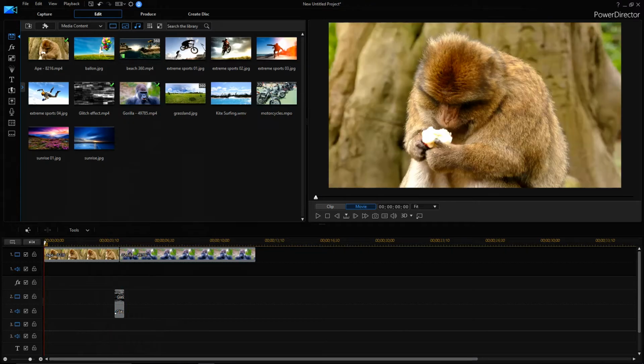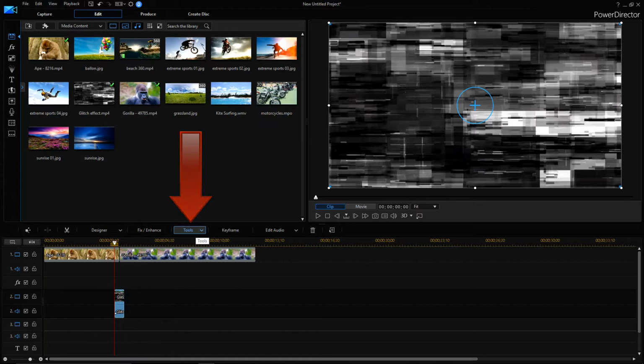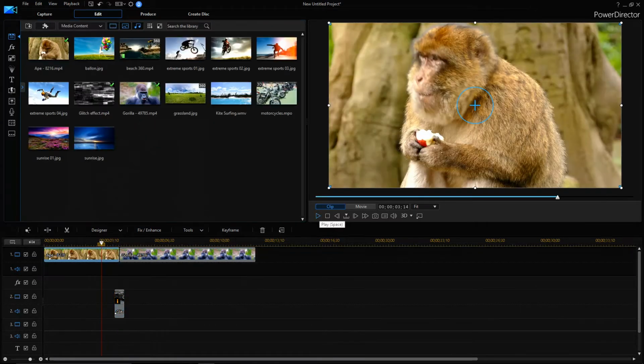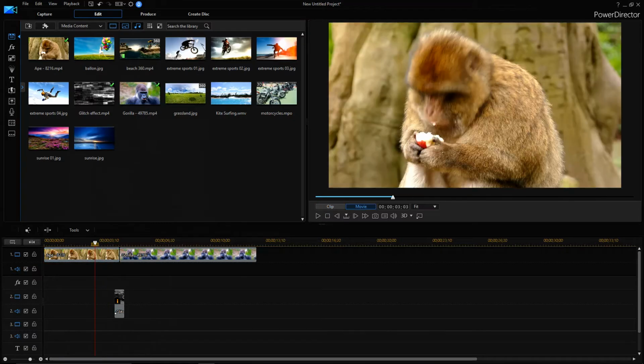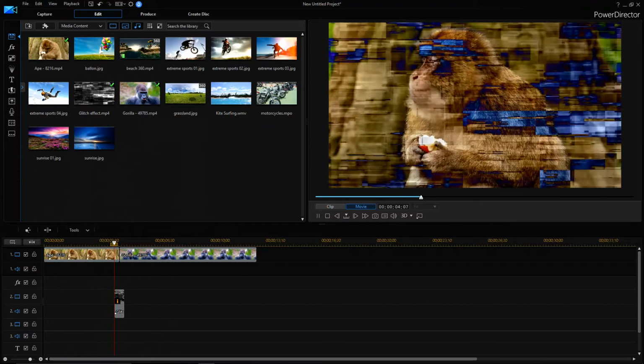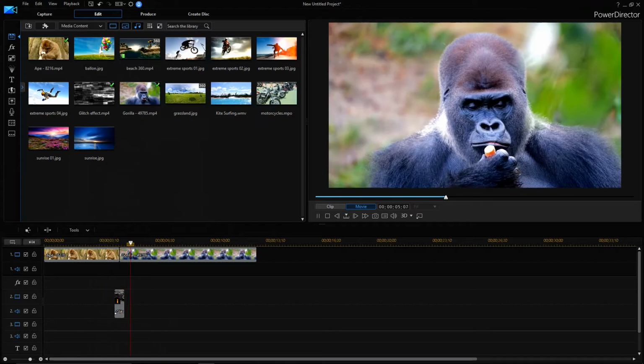Though we have added a glitch video, it is not enough. We need to blend the glitch video in between these two clips. So select the glitch clip, go to Tools and select Power Tools. Here you have to enable blending mode and choose the mode. I think difference would work for me. Now again play the video to see the effect. So this is how we can add glitch effect using glitch video.